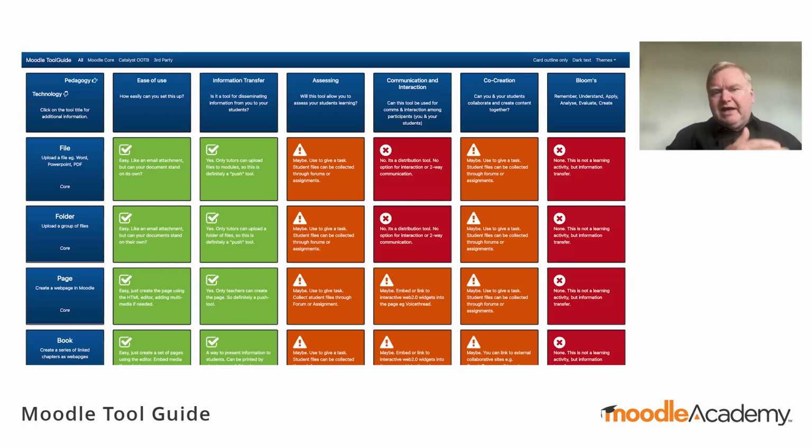Communication, well, communication one way, that transfer of information, yes. Less so the back the other way, although some of the multimedia or some of the activities you might put on a page might be interactive. There could be web too, there could be widgets and things that you've put in there. But the Bloom's taxonomy column then points out that really there aren't any Bloom's activities on there. Maybe I should have included remember and understand, but it's not really a learning activity. It's an information transfer. It's giving the students and probably directs them to some other activity which is more suitable.